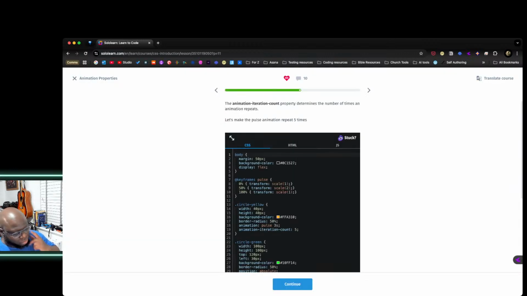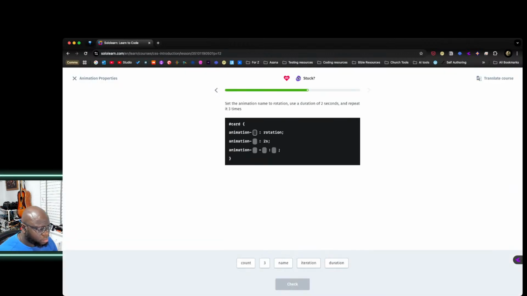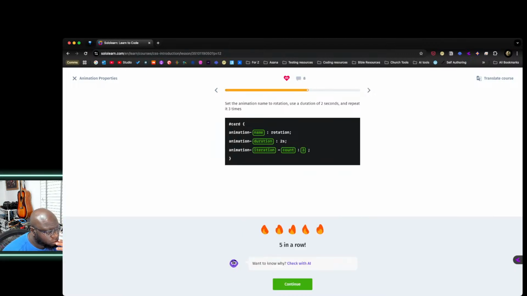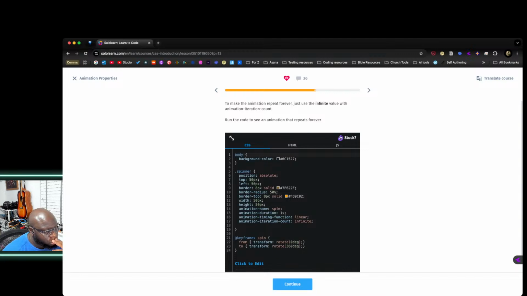Okay. Set the animation name to rotation. Use the duration of 2 seconds, repeat it 3 times. Okay, you can make it infinite and then just carry on as well. This is how I used to make spinners. Okay. And let's keep spinning.